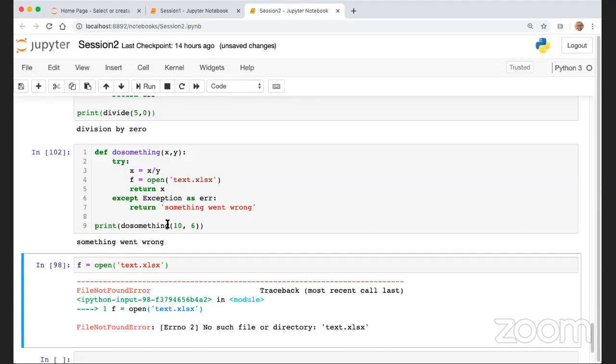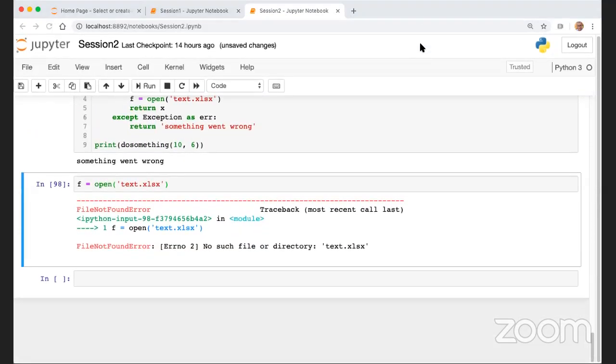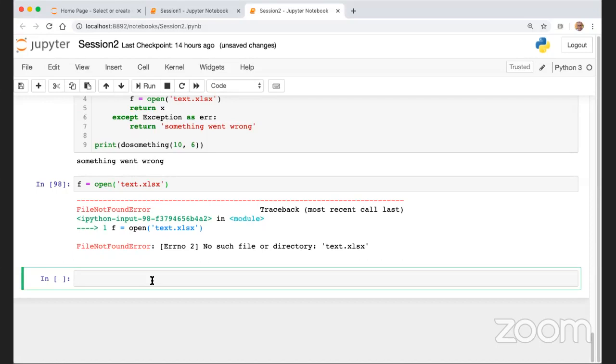Given that said, I can do one little thing. Let's do assertion here. Okay, switch topics. Probably, yeah. So let's do assertion.